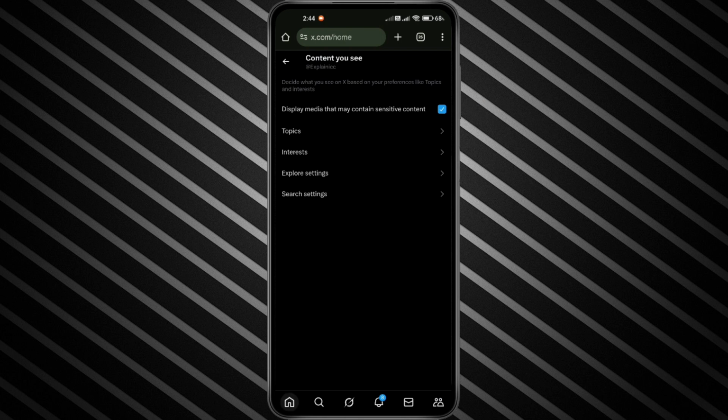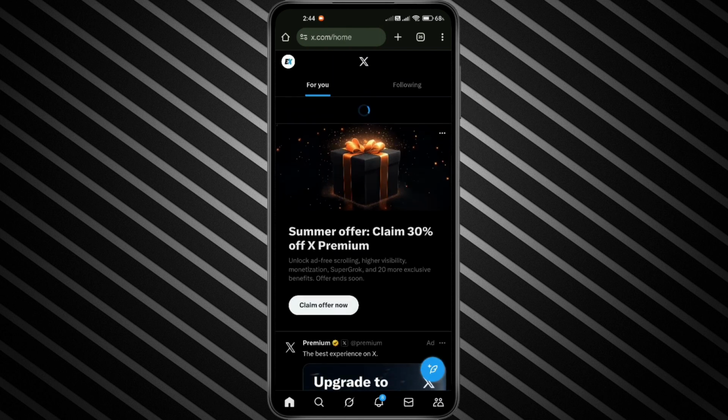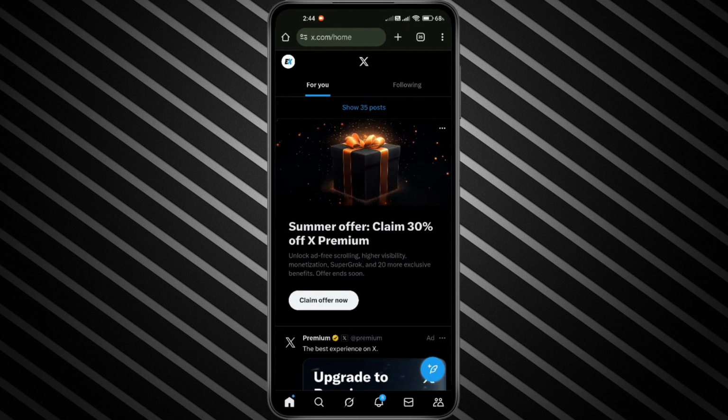Once it's turned on, simply refresh the page to lock in your changes. And that's it. You're done. Now go back and visit that profile again. The warning should be gone, and you'll be able to view everything without restrictions.